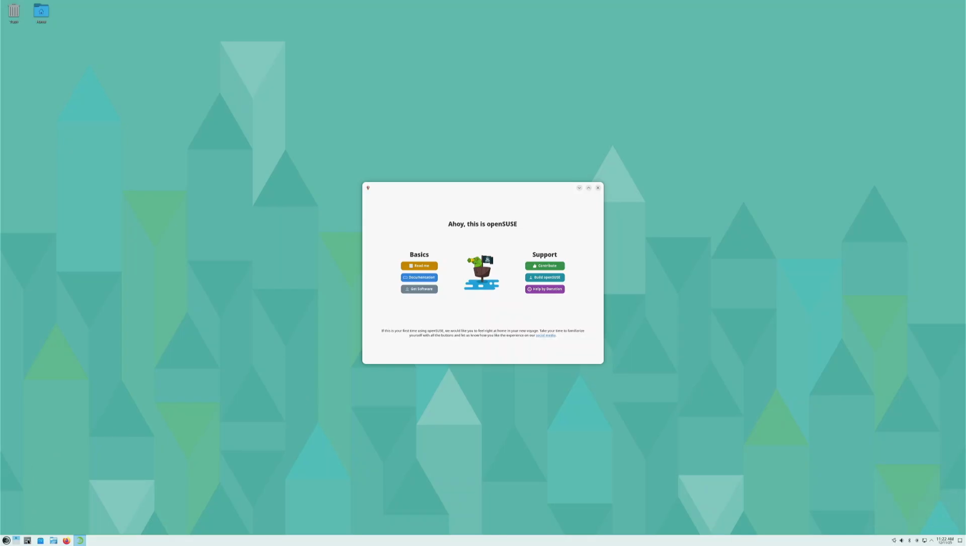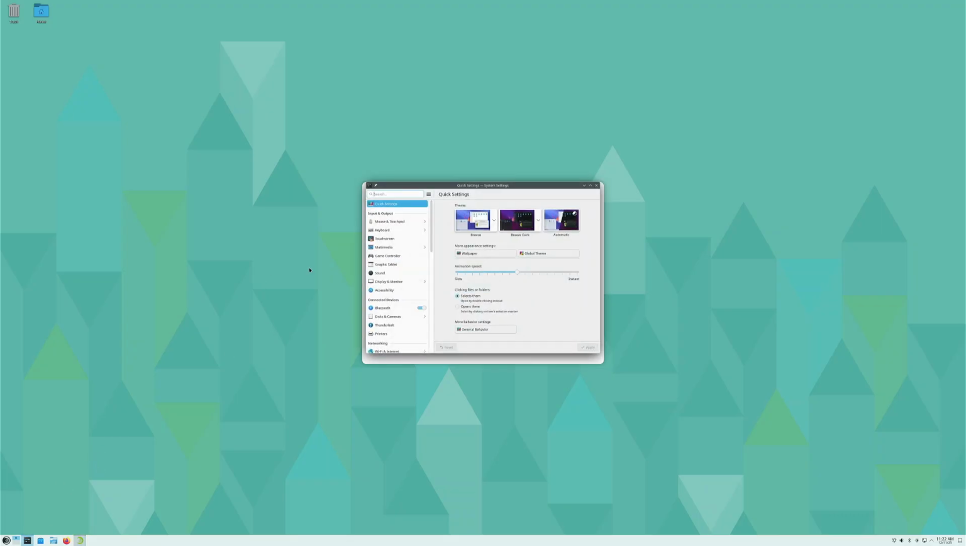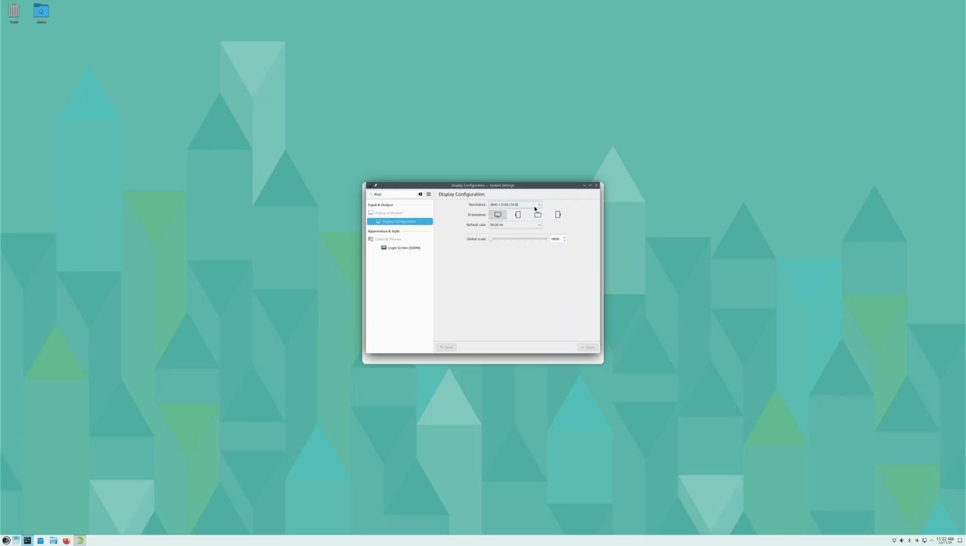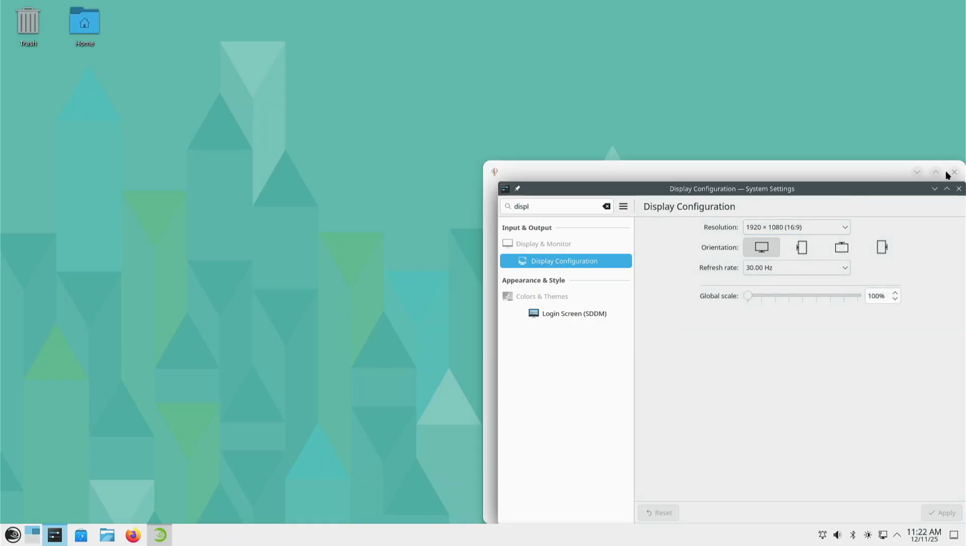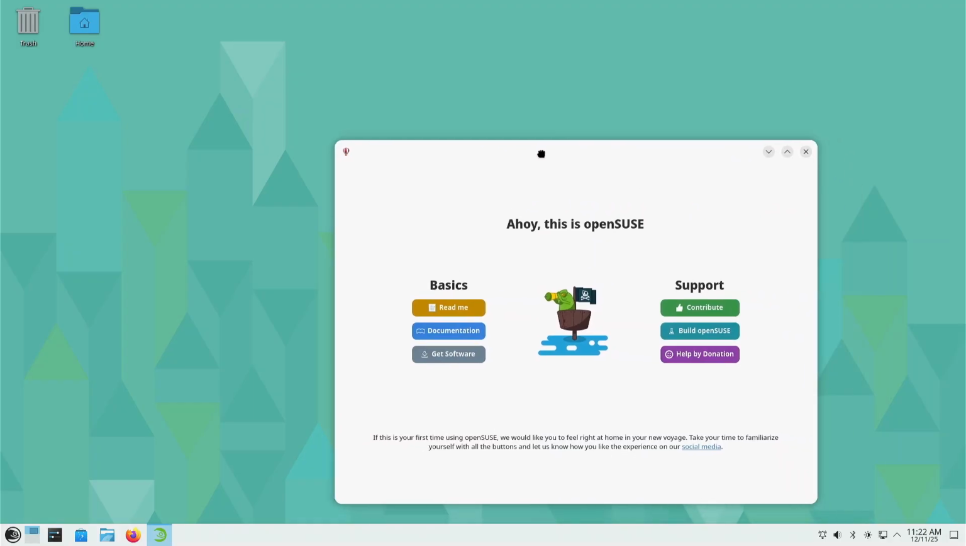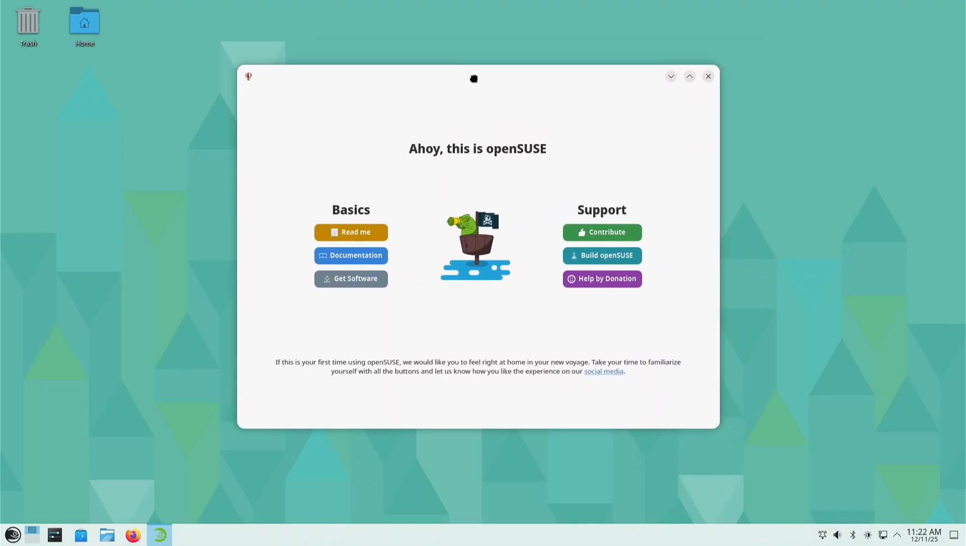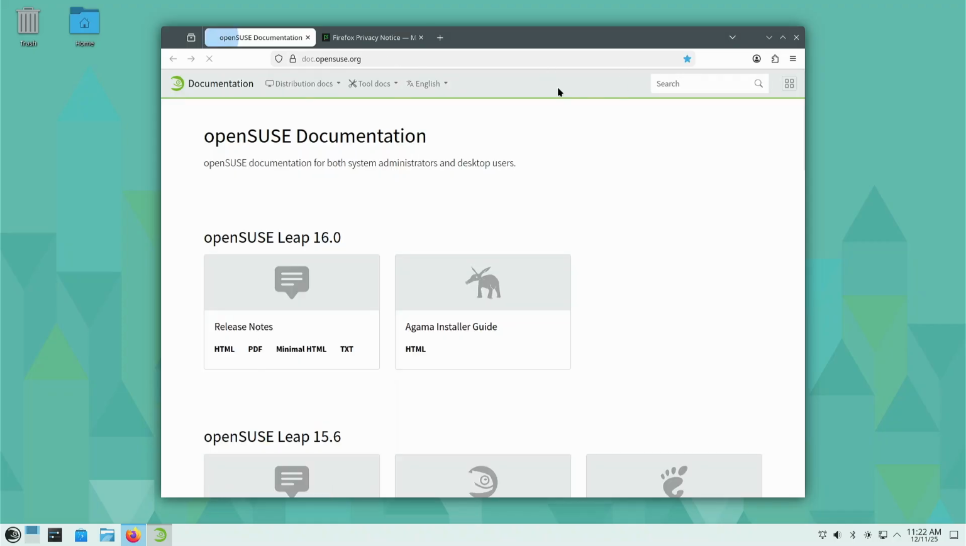All right. First thing we need to do, go down here to System Settings, and then in the search bar type in Display. Display configuration and resolution 1920 by 1080. There we go. Yes, please keep the display configuration, please. Oh my goodness. Okay. All right. So we have a little welcome screen here. We got a README. Goes out to Firefox.